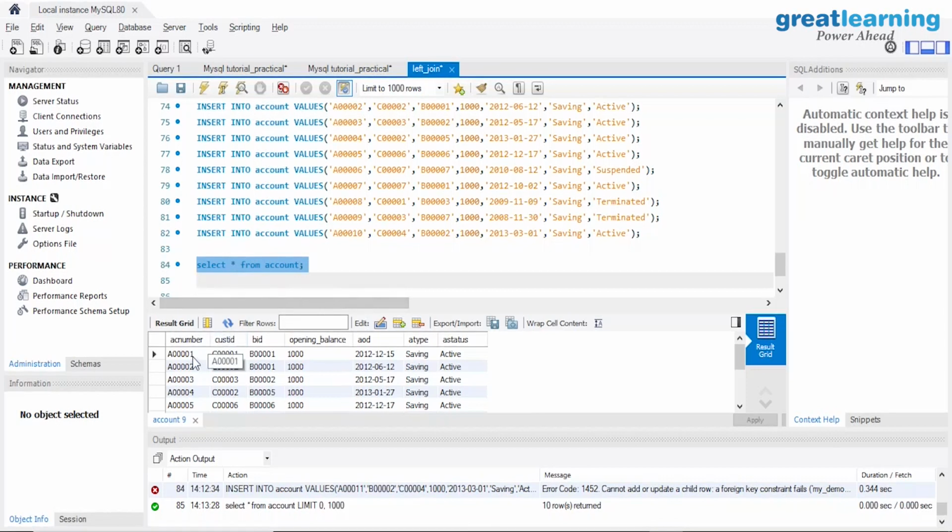Yes, you can see I have account number A001, the customer ID is C001 and branch ID is B001, opening balance 1,000, and the status is active, account type savings and so on, right? All of your data is already inserted in your account table.